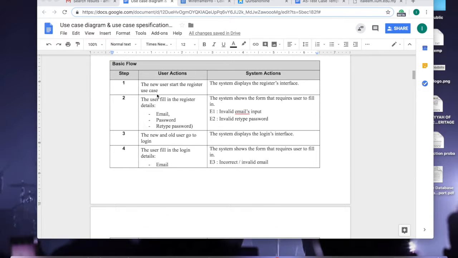The first step, the new user starts the register use case. And then the system displays the register interface. The second, the user fills in the register details, which are email, password, and retype password. Then the system shows the form that requires the user to fill in. So there are two exceptions here. The first is invalid email input and the second is invalid retype password.